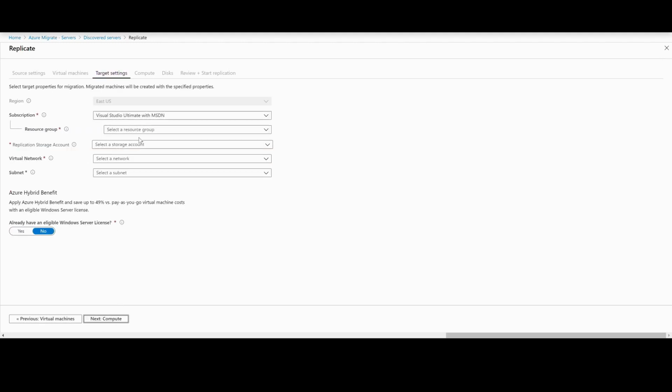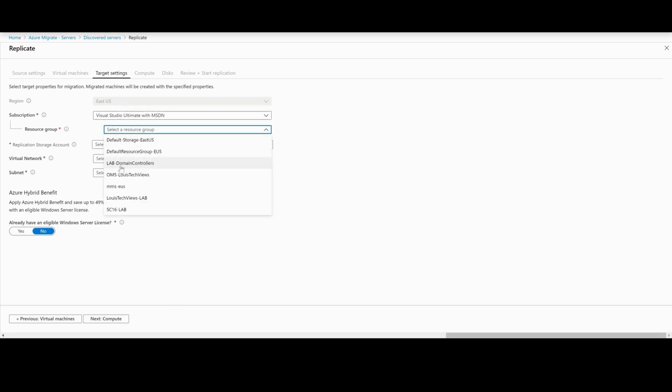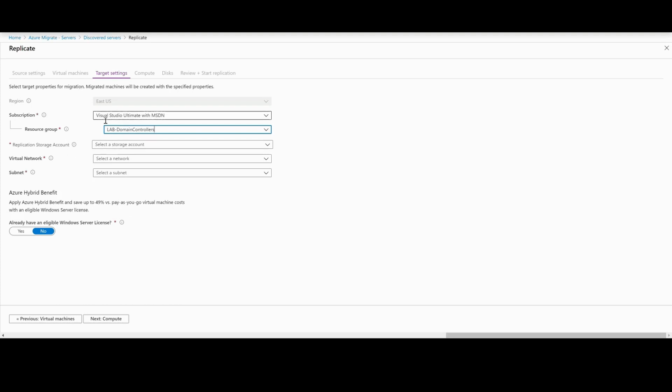Say next. And then here I select the subscription that I want it to be associated with. In my case, it's already hard-coded to East US. That has come from the settings we selected earlier as part of that assessment. We said we wanted to migrate it to East US. You select a resource group where you want it to go. That's probably not the best place, that's for domain controllers, but I'll leave it there. That works. You select your replication storage account. You select your virtual network. The virtual network would have to already be pre-created in the region that you're targeting in order for it to show in this drop down.